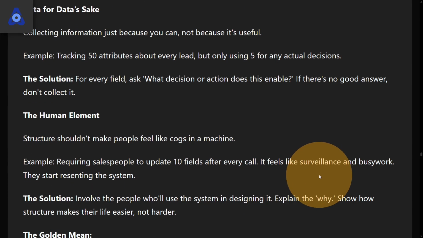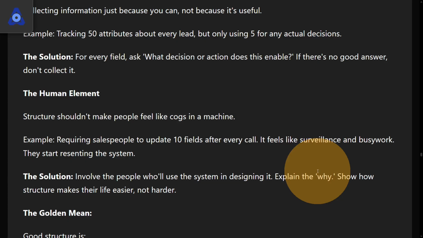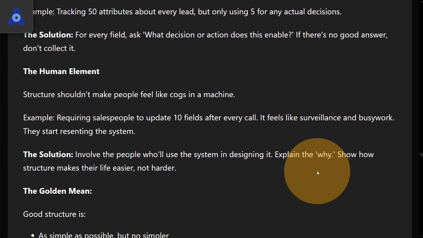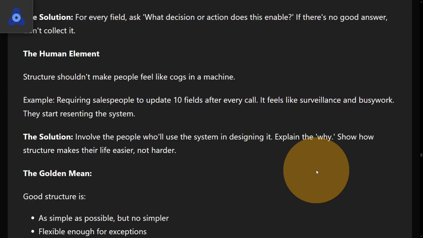The human element. Structure shouldn't make people feel like cogs in a machine. Example, requiring salespeople to update 10 fields after every call. It feels like surveillance and busy work. They start resenting the system. The solution, involve the people who will use the system in designing it. Explain the why. Show how structure makes their life easier, not harder.